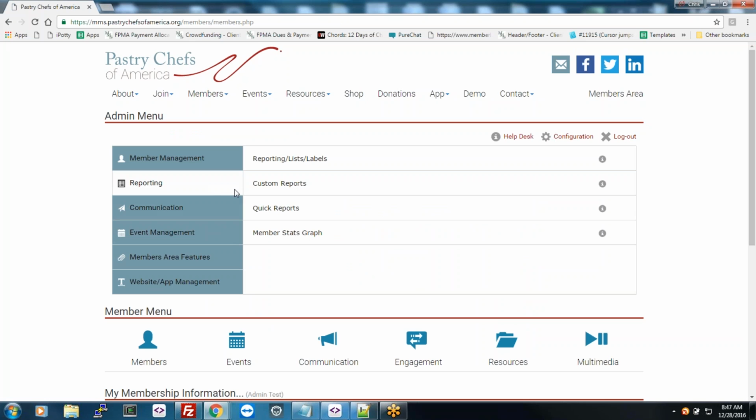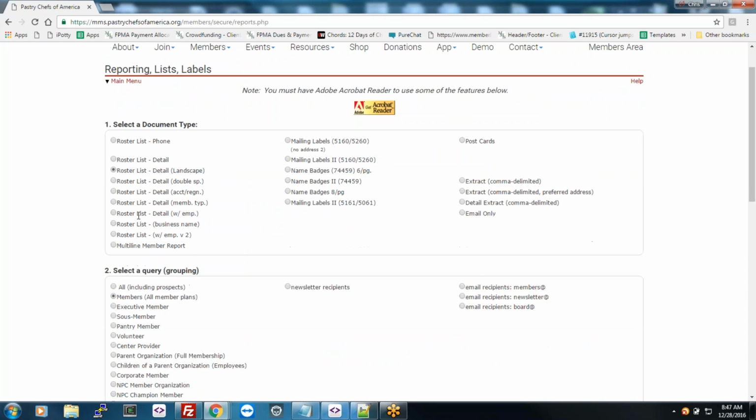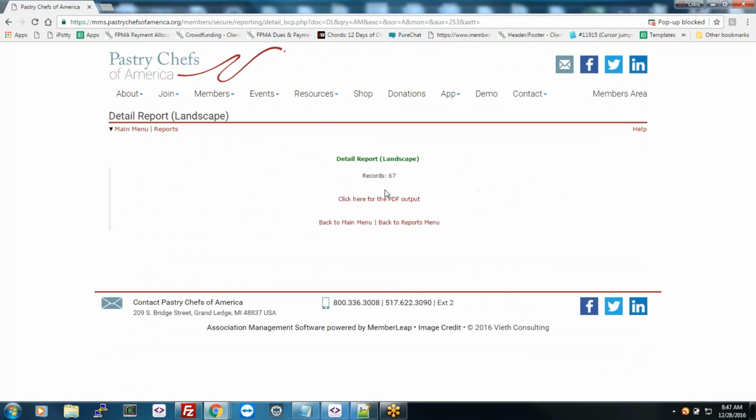There are several different reporting functions. There are simple reports that allow you to just easily produce a report or mailing labels showing all of your members of various types. So if you just need a quick list, you can have that.